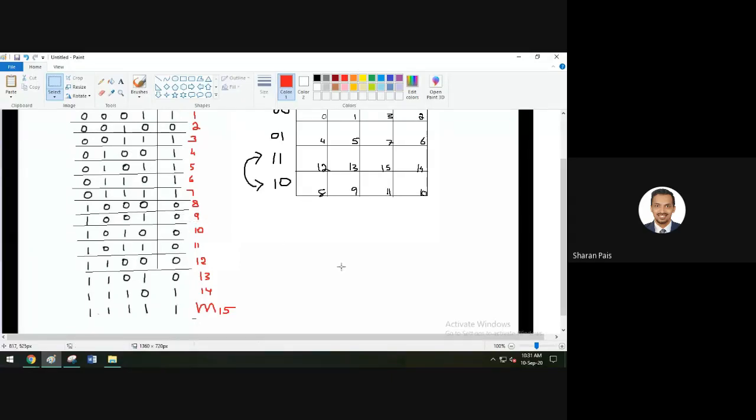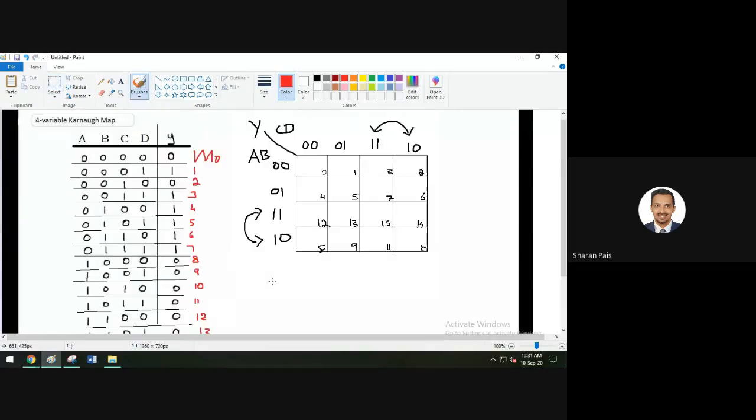Now start filling those values. So what is M0? This is the 0th location. For this, what are the values? AB value is 0 0, CD value is 0 0. So it is four zeros. Four zeros means the first row. A, B, C, D, all are zeros.